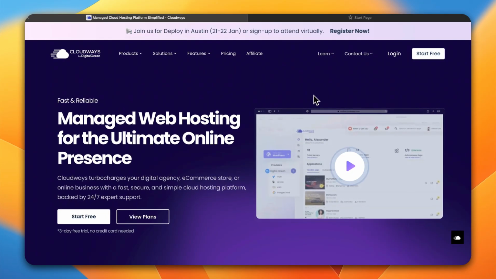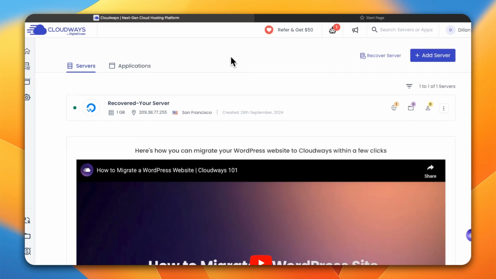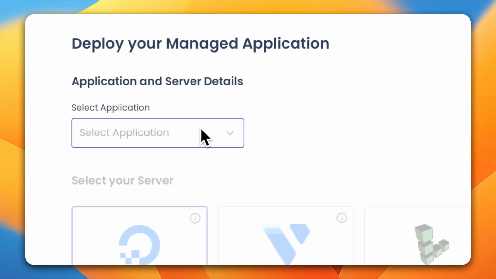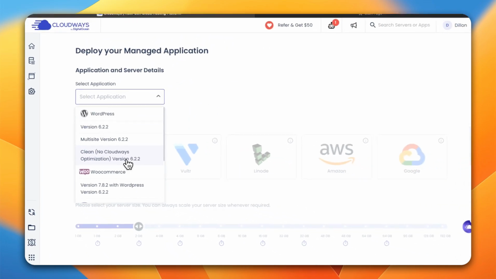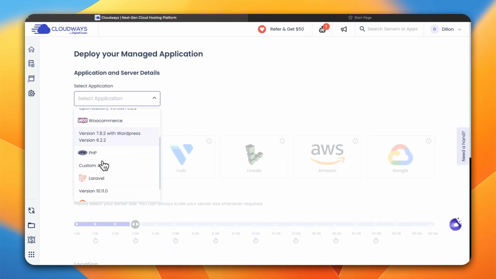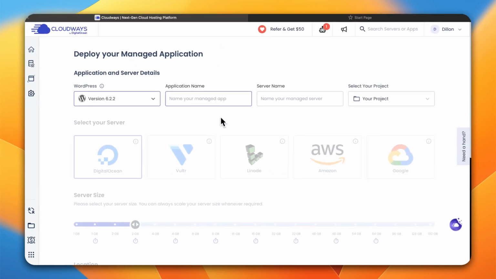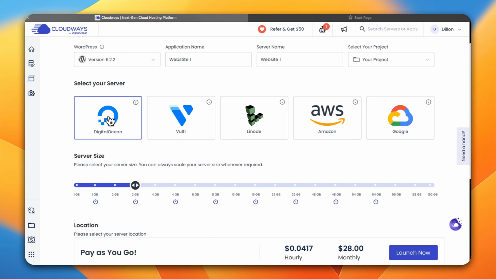I'm just going to log in because I already have an account. This is the Cloudways dashboard, and the first thing we want to do is add a server. Here we need to select the application. Now this is going to depend on what you're using Cloudways for. Because we're using it for WordPress, we're going to click on WordPress. Here you can just name it whatever you want. And your server is going to depend on your unique goals.